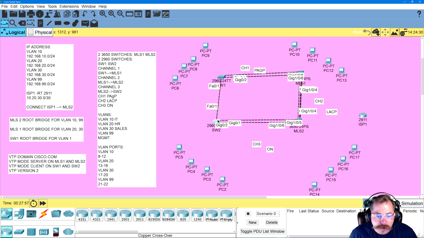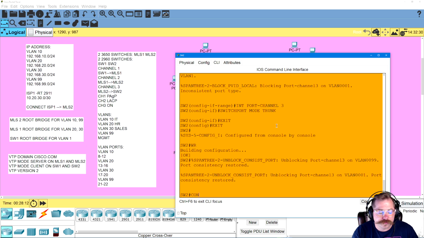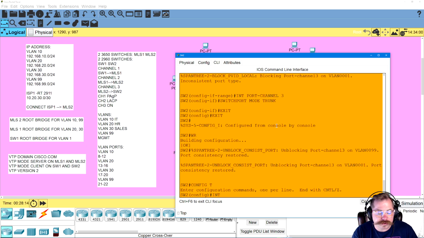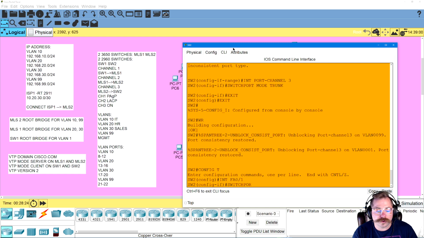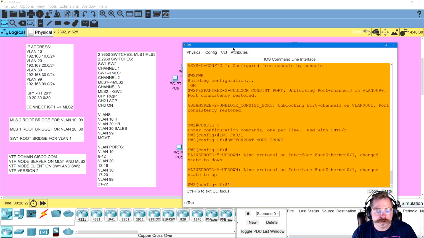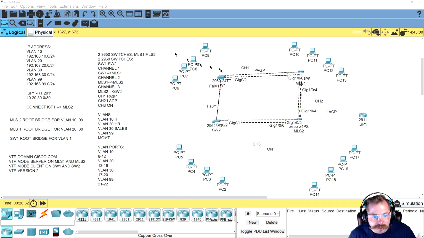Or are we? We know that if there are switches connected to each other, we need to make sure they're in trunk mode. We don't necessarily have to make a channel group out of them, but we do need to make sure they're in trunk mode. So let's come back to switch 1, config t, and do int fa 0/1, because that's where it's connected, right there. Switchport mode trunk. Boom. Exit, write. We're going to do the exact same thing on switch 2.